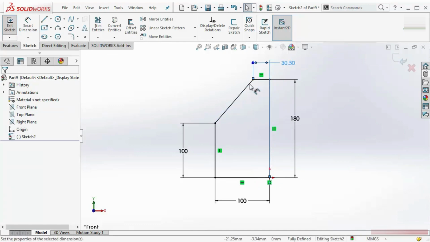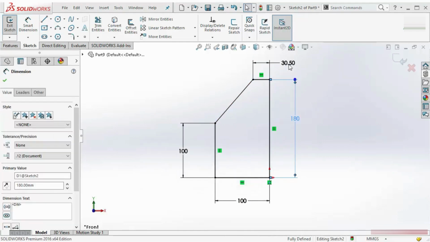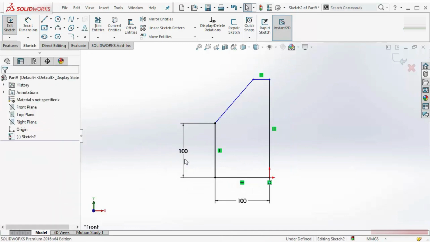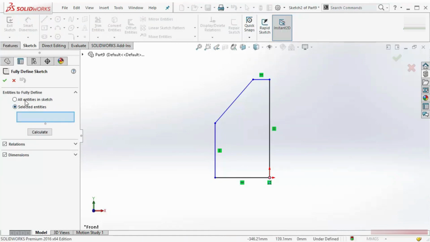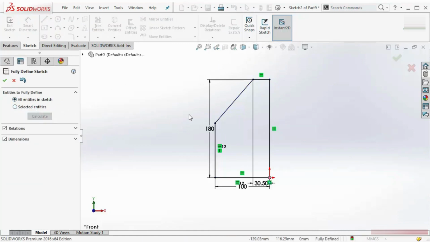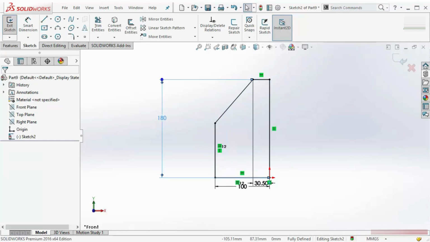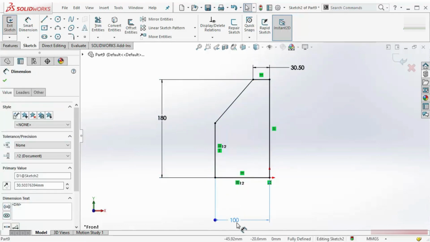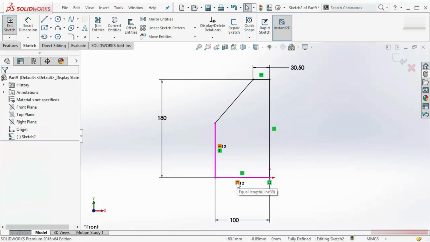So this is how we can also define your sketch, but I will say don't try to do it, because sometimes you will find it really tough to figure out why it put dimensions this way. Sometimes this is really very hard. Let's say this is my sketch, and if I go to fully defined sketch, all entities, then calculate, then OK. Now you can see the way it is putting the dimensions. This is slightly different. Here you can see it already put one equal length relation, which I really don't want.